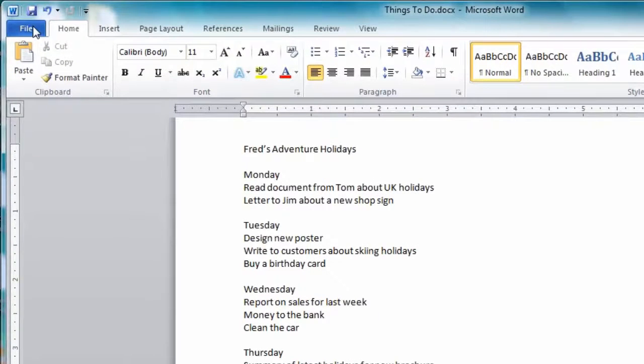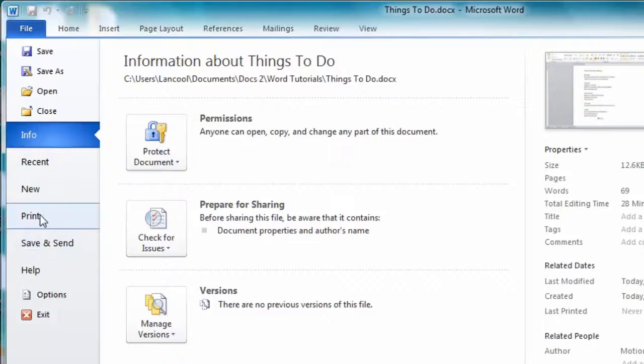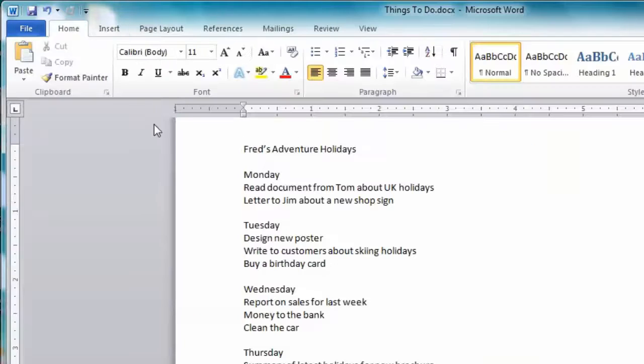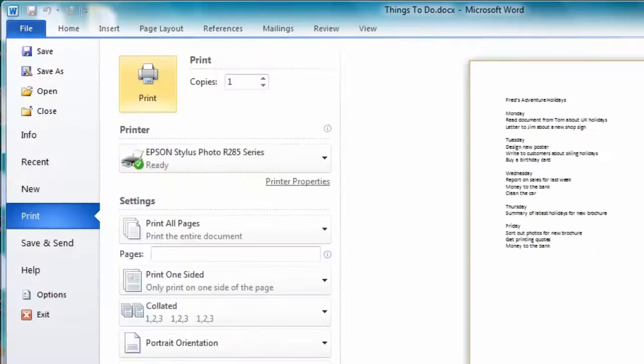simply click on the File tab, come down to Print, and you'll see a preview of the page here. And if everything's as you want it, simply click on the Print button. There are many other settings in this print section, and I'll cover those in a future lesson on printing. If I click back onto the Home tab, there is another option for printing, which is to hold down the Control key, press P, and that takes you straight into the print section. And again, you can simply click on the large print button to print your document.